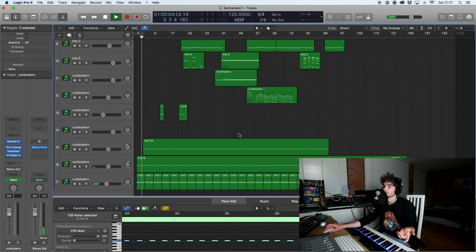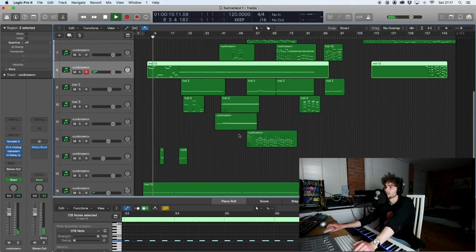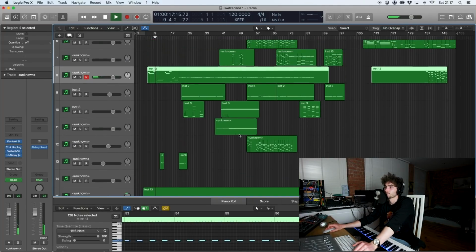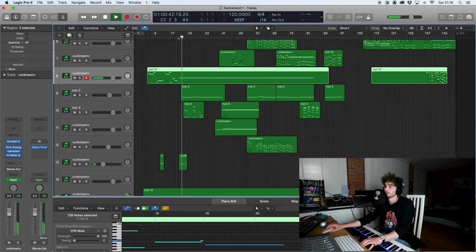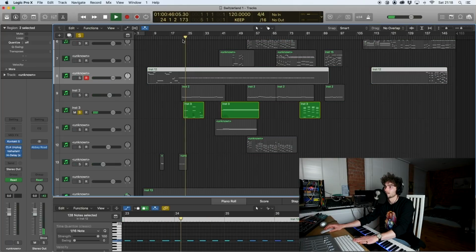So it starts off in a very similar way. That's the melody. Again. Oh, so there's little string things there.